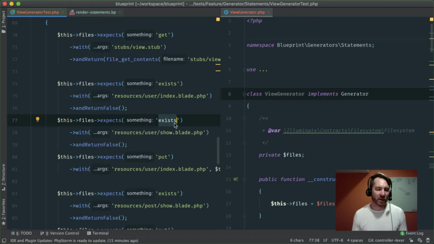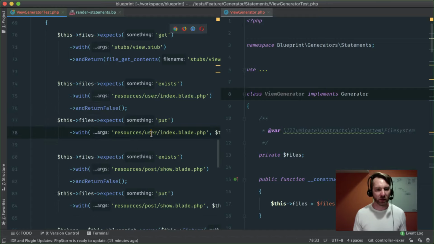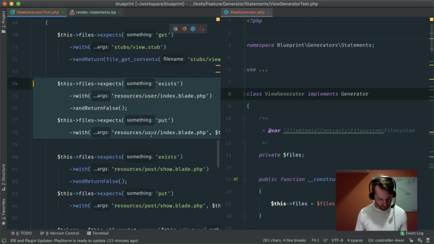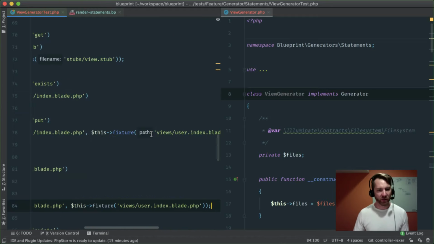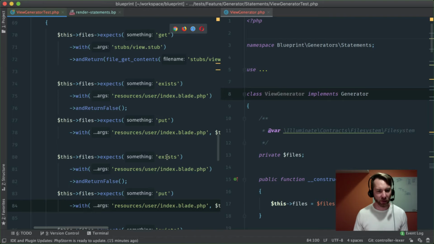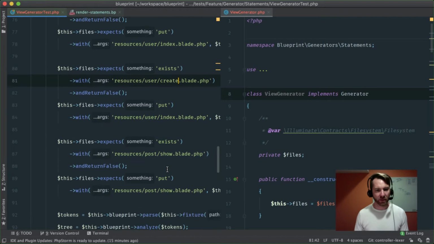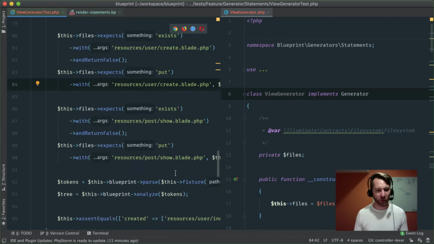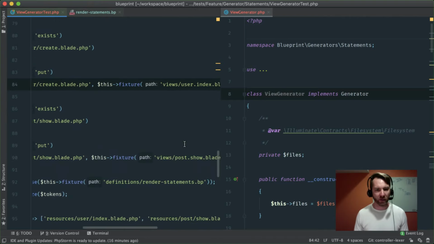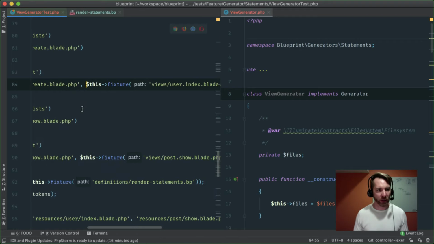I really don't want to make, like, there's nothing special about the output of these. So let's actually clean this up a little bit. All right, so first of all, if it asks that it exists, we want to say false. So that'll be create, and we should put that out as create, and then we have show and show for post. Okay, this is good.